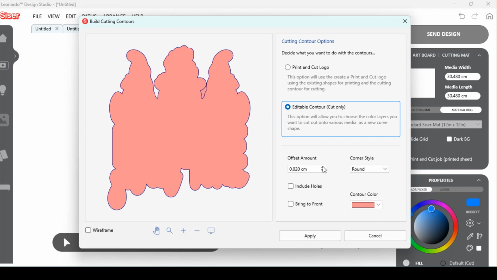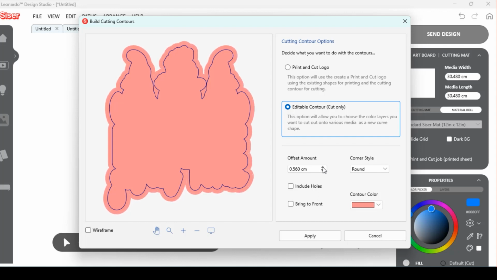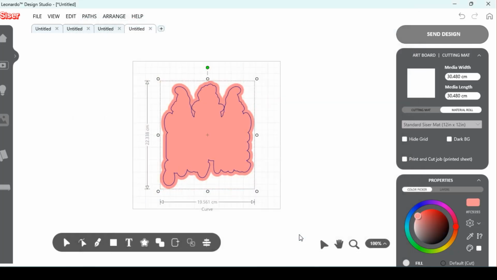Alright, and then if I play with my offset amount and bring it out a bit, there we go, something like that, and then I say apply, so you can see now that I have an outline around my kiss cut, so I could die cut and kiss cut this one sticker if I wanted to.